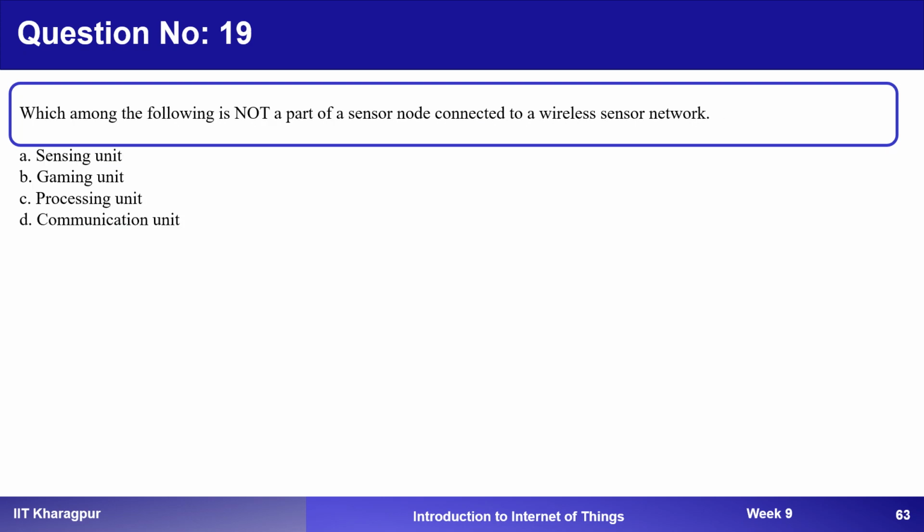Next question is, which among the following is not a part of a sensor node connected to a wireless sensor network? Options are sensing unit, gaming unit, processing unit, communication unit. Gaming unit. It's option B, gaming unit. Okay. Anyone else? Yes, the correct option for this is gaming unit.